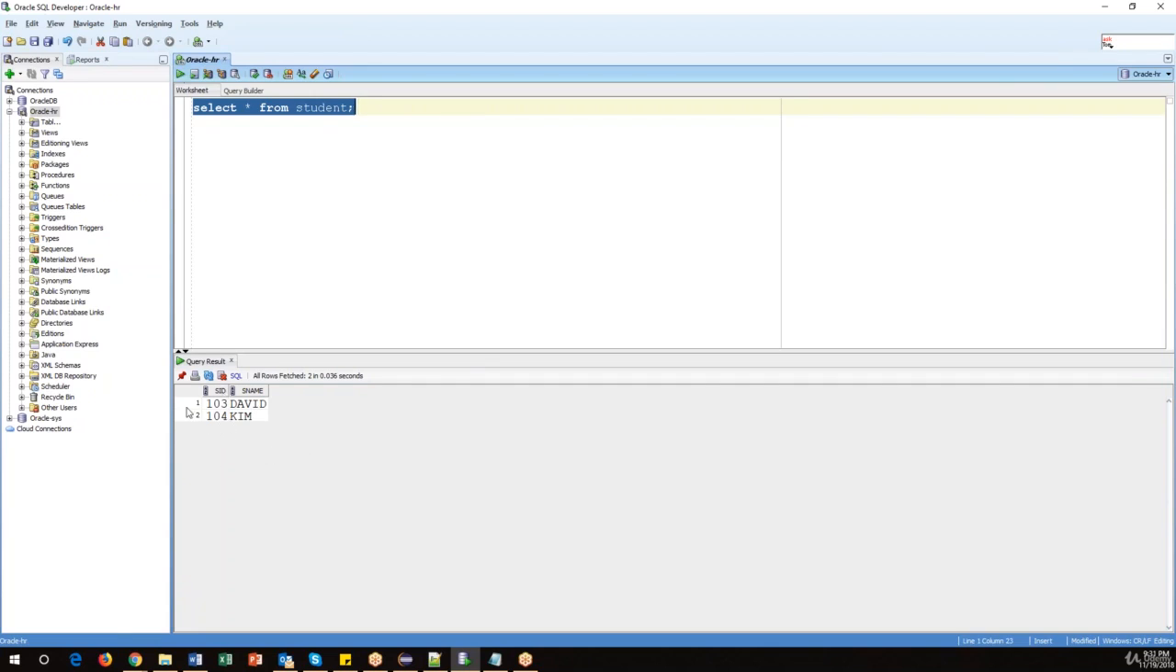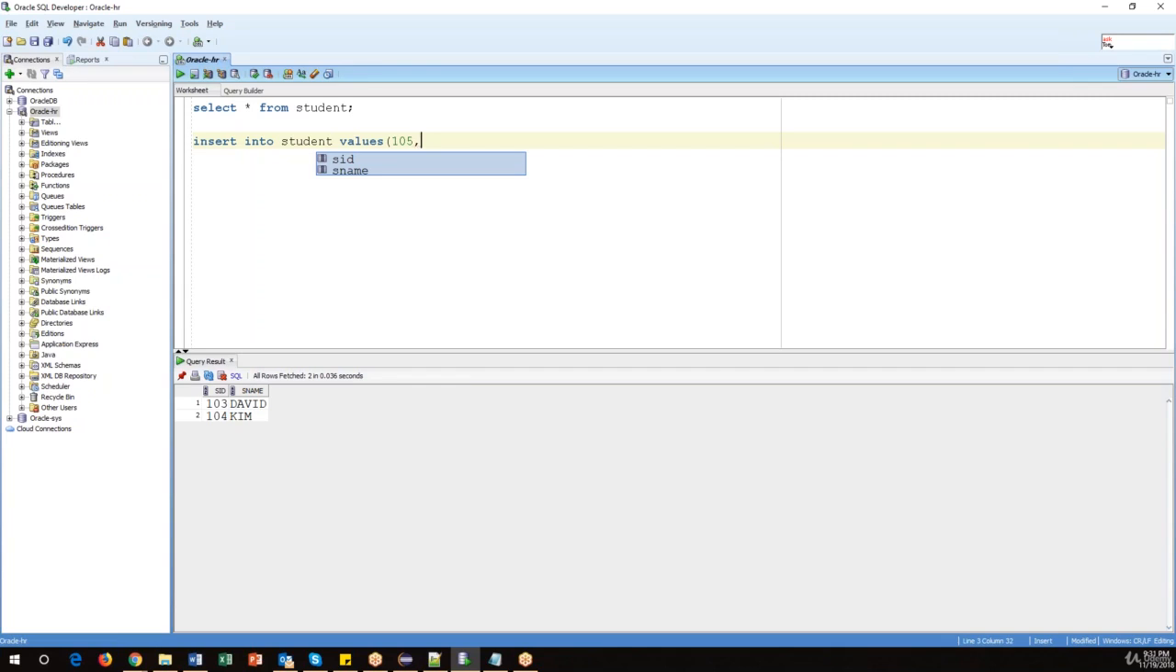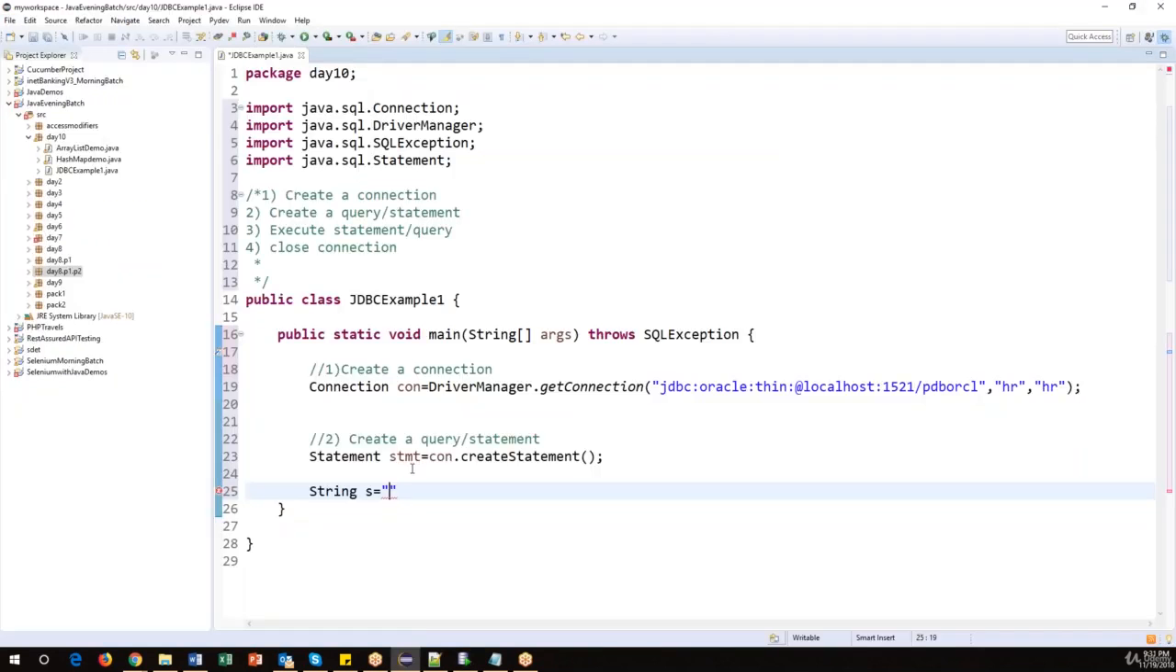Now I'm trying to insert a new record in the same table. Normally, how do we write an insert command? Insert into student values, and here we need to specify the values: SID, let's say 105 I want to insert, comma, and in single quotes we specify the name of the student, let's say John. This is the insert statement we have to execute. This statement will insert the new record in the table. But now I'm not going to execute this command from here. I want to execute this command through my JDBC program. So here I will copy that.